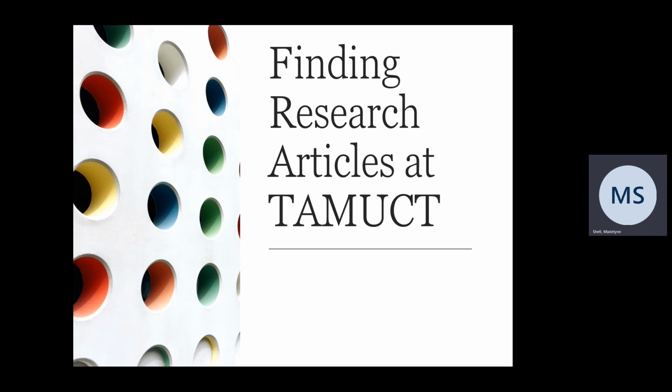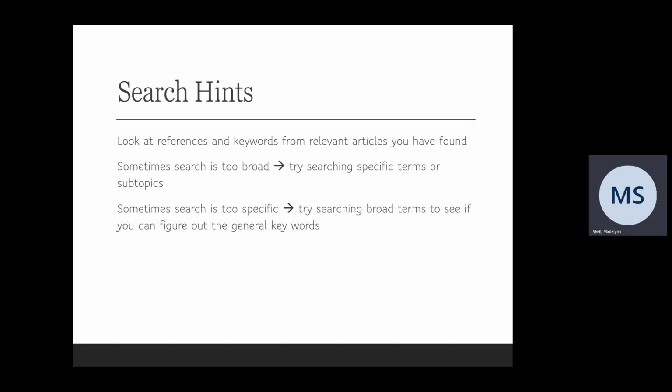The last thing I wanted to comment on was just a couple of search hints. Make sure that if you're getting stuck, first of all, if you can find even one or two articles that are relevant, look at those, read those, look at their reference lists. That's a great way to find other articles that are relevant to the topic. Also look at the keywords. You might not quite have the right keywords for whatever concept you're looking at. So if you look at the keywords of other articles, it's a great way to get ideas.